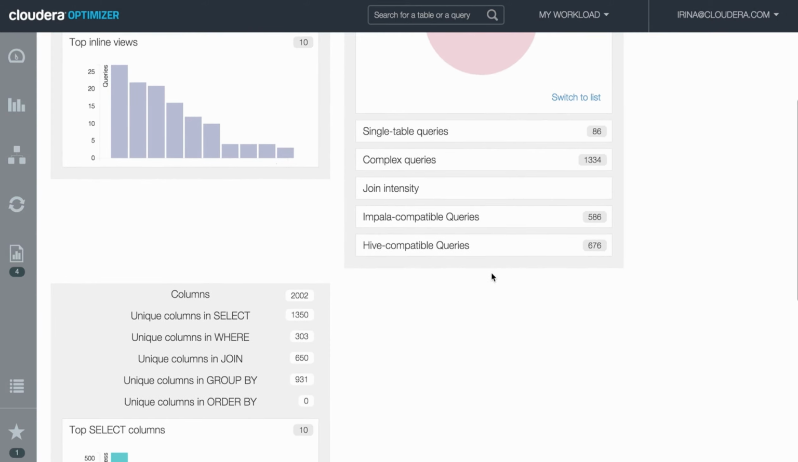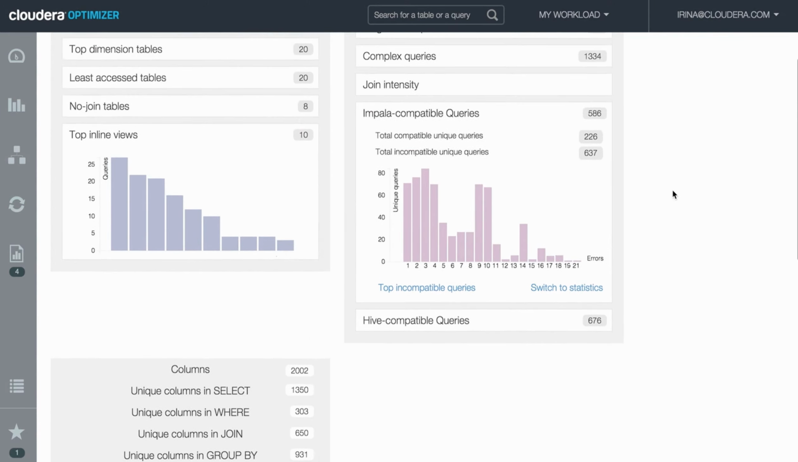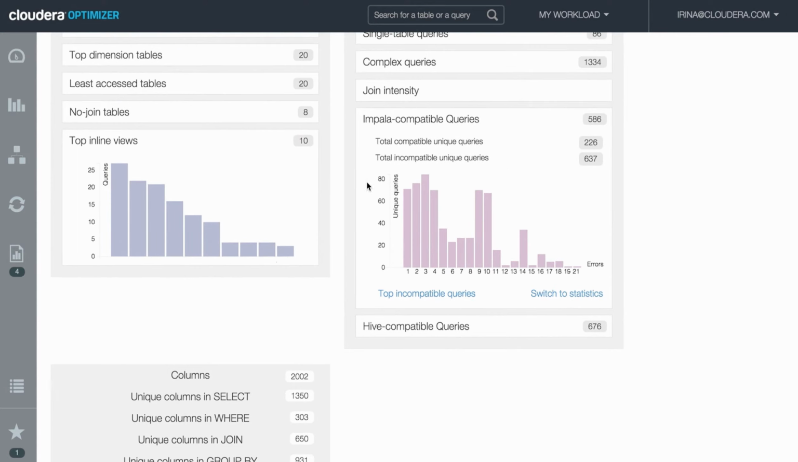Some very interesting stuff is compatibility. So Impala compatible queries, for example, will show us the number of queries that are compatible with Impala first of all, the number that are incompatible, and then this graph down here shows us the amount of errors that are experienced. The number of unique queries that have only one error looks to be approximately 75.